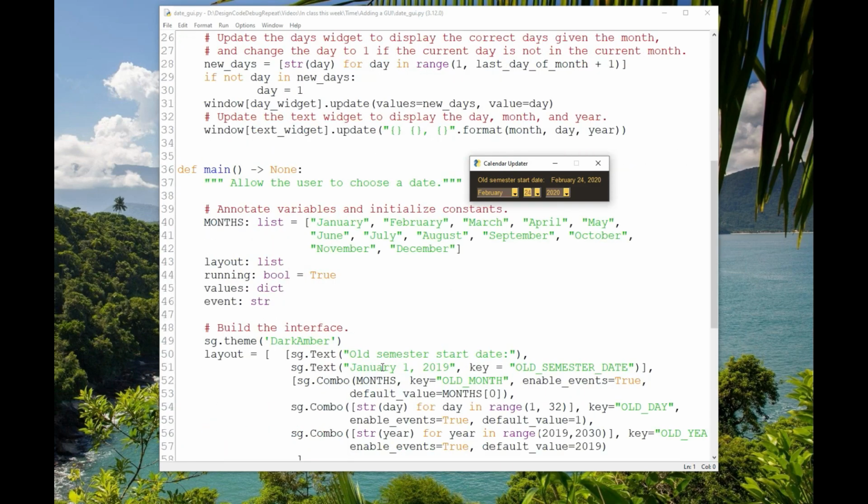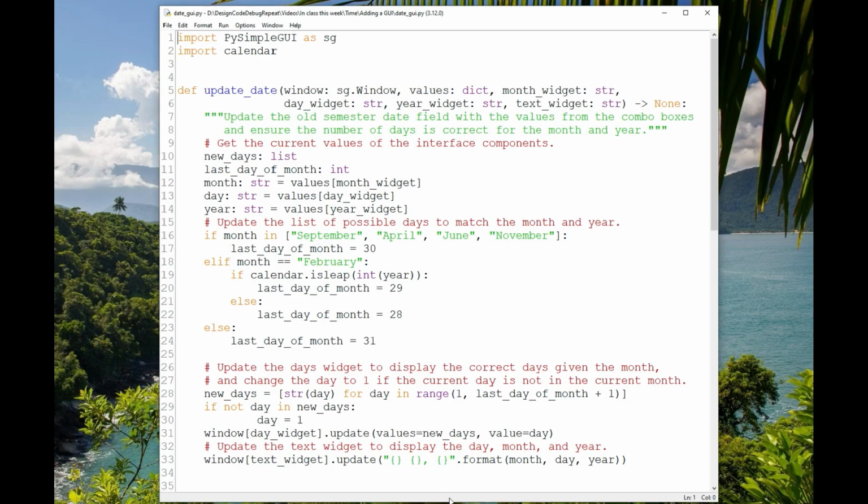Let's look at that. Now I've written this somewhat generally. It takes parameters for all of the keys I'm interested in, so that I can use it for the old semester date, but eventually I'm going to want to be able to have the same set of controls for the new semester date. So I want to be able to use this function to update both of them. I get the current month, day, and year values from the components, and then I check what month it is.